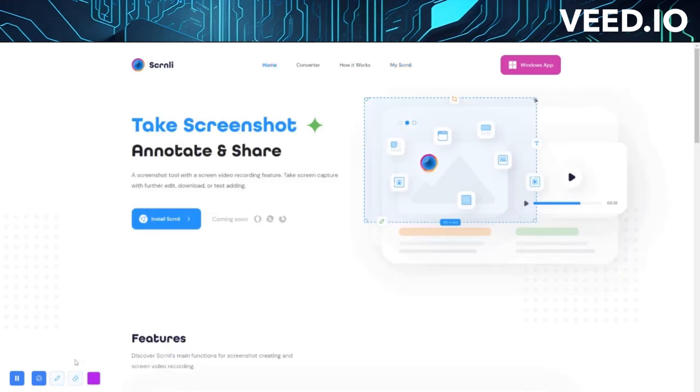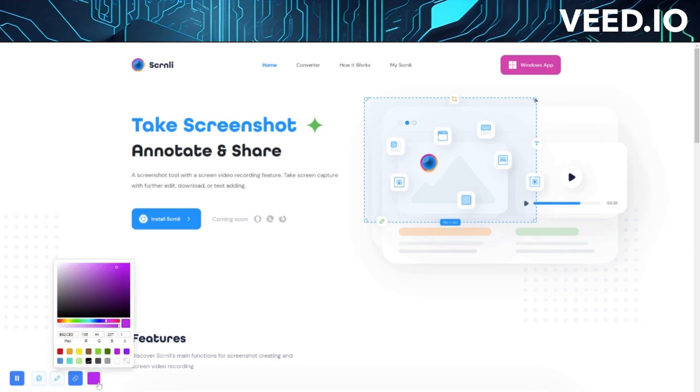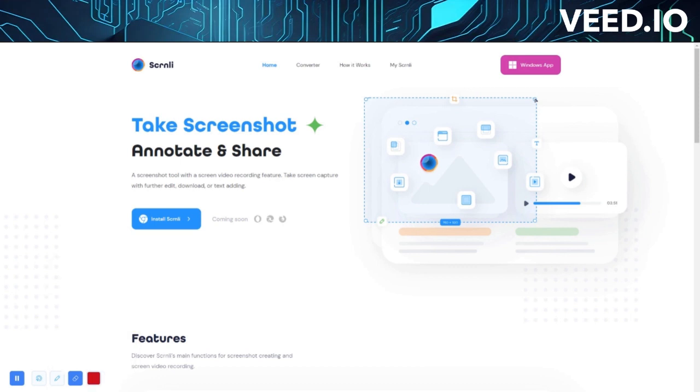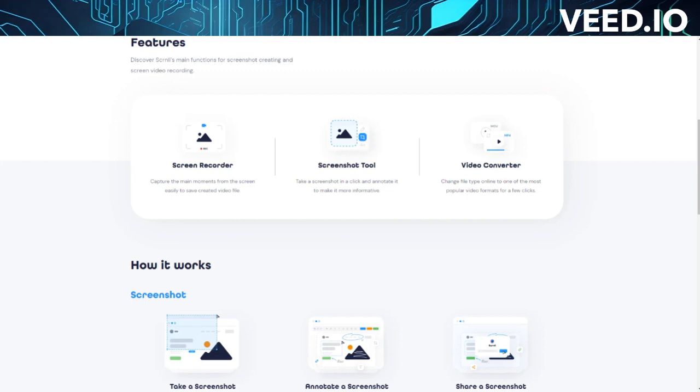You can draw anything with the pen or highlight items you want your audience to see. Erase if you make a mistake. Change the colors of your pen. You can record your screen or webcam, or add text and graphics to your captures. Scrnli has you covered. With Scrnli, you can create and share content faster and easier than ever.